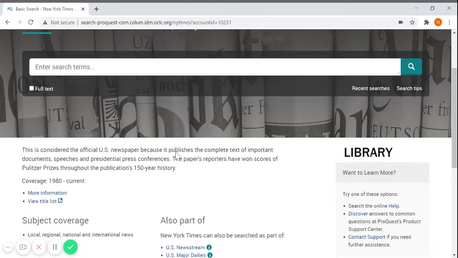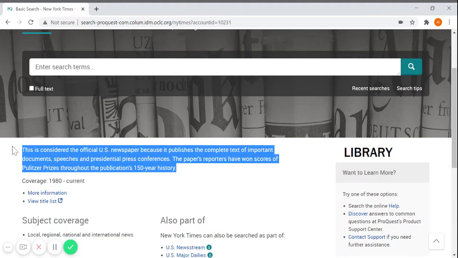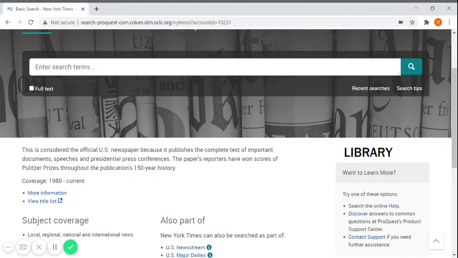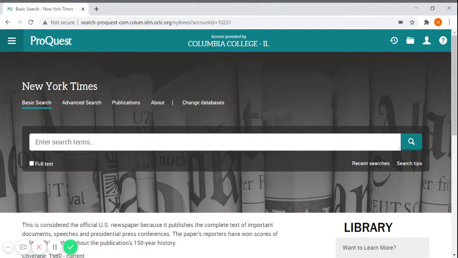Also on this page, there's good information about just what is this newspaper. So here it's telling us that the New York Times is considered the official US newspaper and why. It also tells us the coverage. So this means that for anything published by the New York Times starting with 1980, we have access through this screen. If you're looking for historical coverage, you'll want to use a different source.